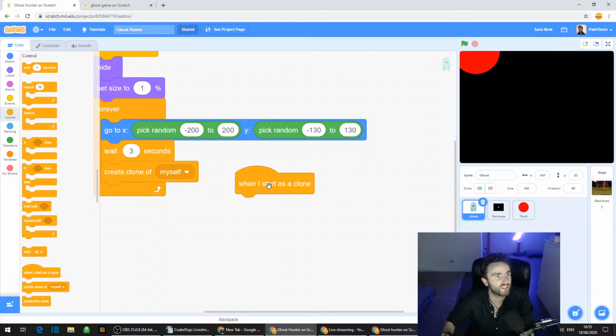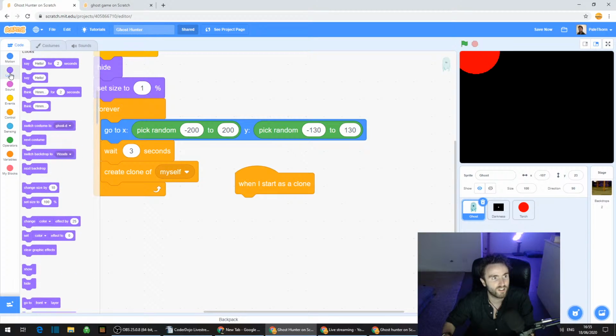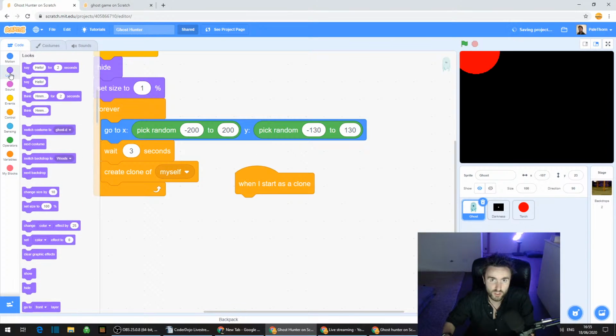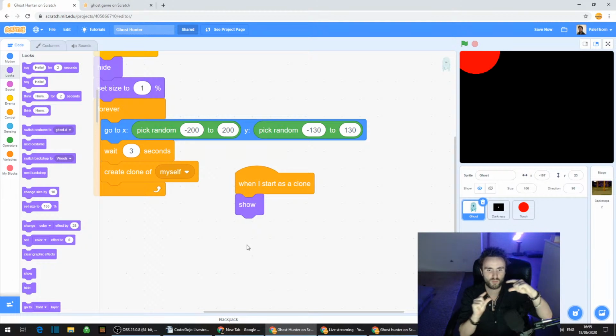Answers in chat. If you don't know, sit tight, I'm about to explain it. So we go to looks, the purple category in the top left corner, and then we look for show, because we've hidden the original, and we drag that out, and we put it underneath when I start as clone. And then what we're going to do is make them grow. We're going to set size to 1%. We're going to make them get bigger and bigger and bigger.